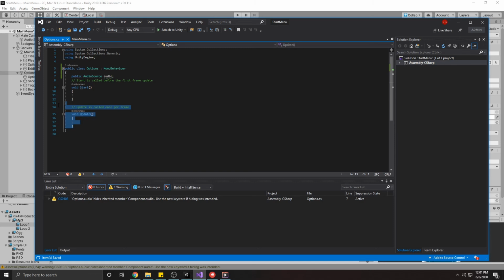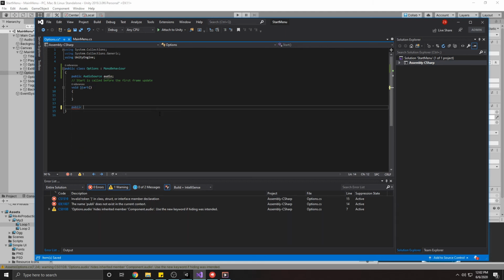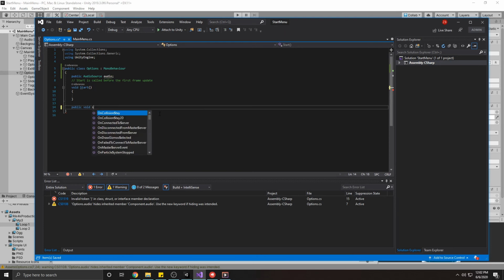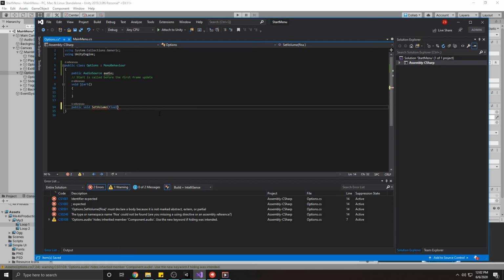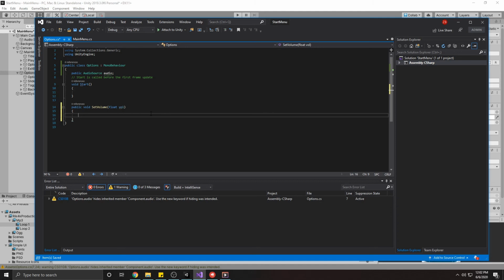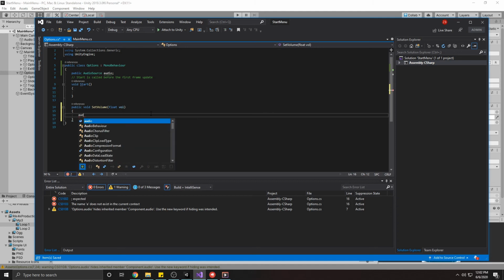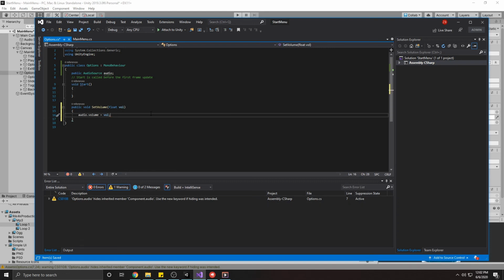whenever we want, we can now interact with that audio. So we're going to create a new public void method called set volume, and this is going to take a float, which is just a decimal number, and we're just going to call it vol. And when this gets called, we're actually just going to set the volume: audio.volume equals vol.